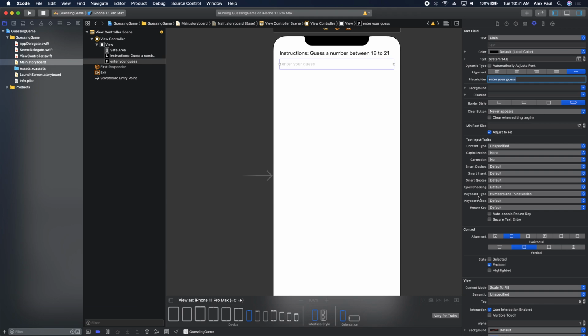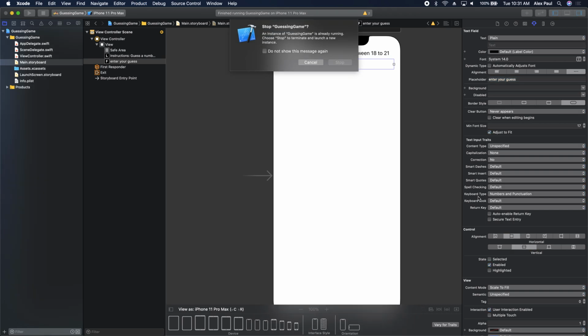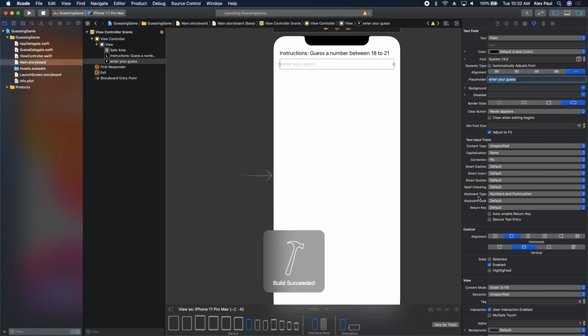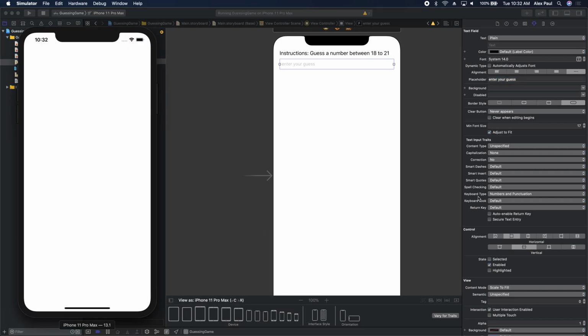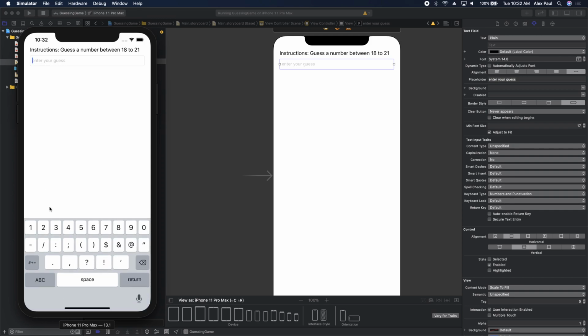Let's go again and test. Run your application again. Great, let's start typing in. Autocorrect should be off. Now we have a new keyboard. Do we see the keyboard? Right, before we had an alphanumeric keyboard. Now we have numbers and punctuation. Everybody? All right, excellent.